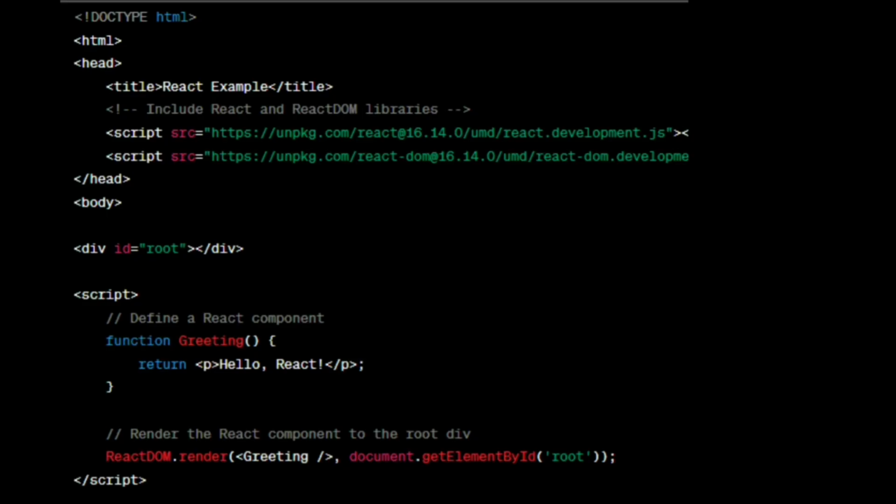Let's discuss this with the help of an example. Now look at my screen. In this concise example, we include the React and React DOM libraries using script tags from a CDN. We define a React component named Greeting using a JavaScript function. This component returns a JSX element containing the greeting text. We use ReactDOM.render() to render the Greeting component to the HTML element with the ID root.